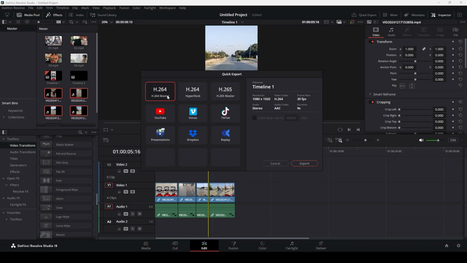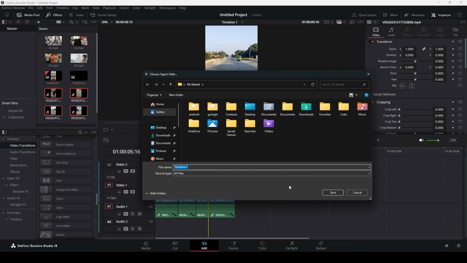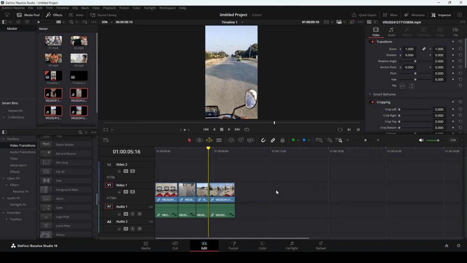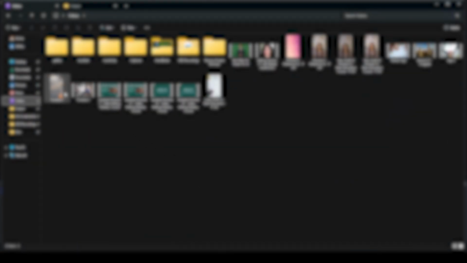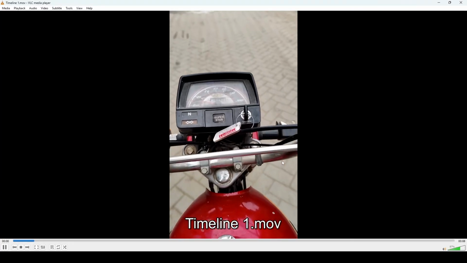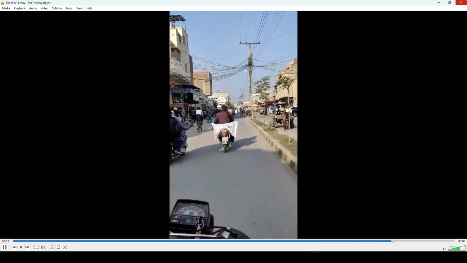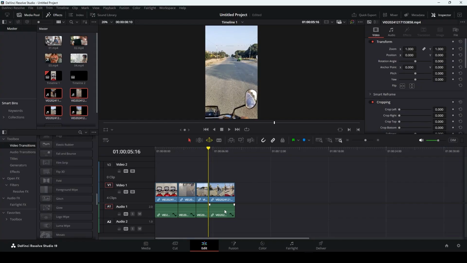and quick export will simply ask us about the different formats, and we can simply click on export, and it will ask where we want to export. We will simply select the video section, and we will hit save, and it will start exporting, and our video gets exported. Let me see where our video is, and here is our video right over here. So in this way you can create quick export videos using DaVinci Resolve software.